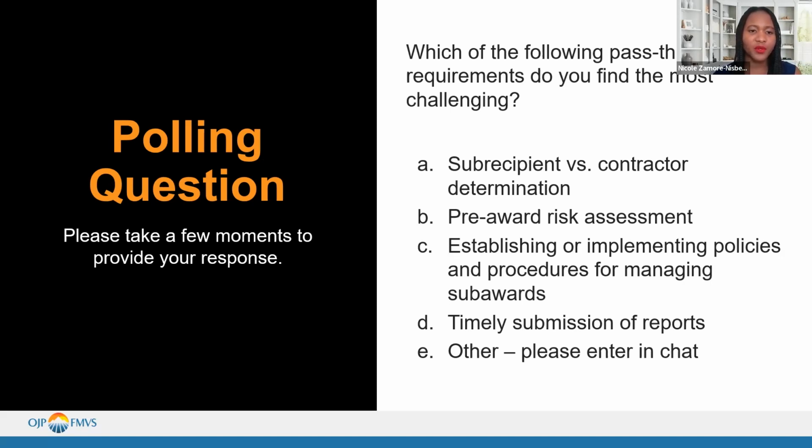I'll give you a few seconds to answer the question. So select the one that is most relevant to you or your organization. And if you have an option that is not listed here, you can click there. So we have the results. It looks like the highest option is establishing or implementing policies and procedures for managing subawards. Following that is timely submission of reports, then pre-award risk assessment, and then subrecipient versus contractor determination.